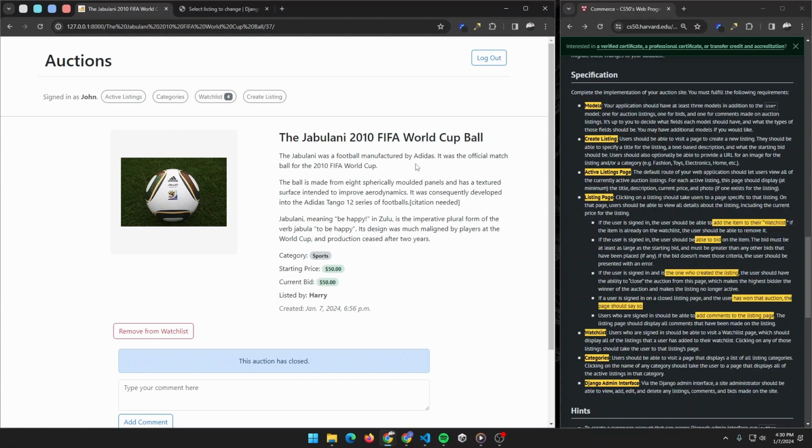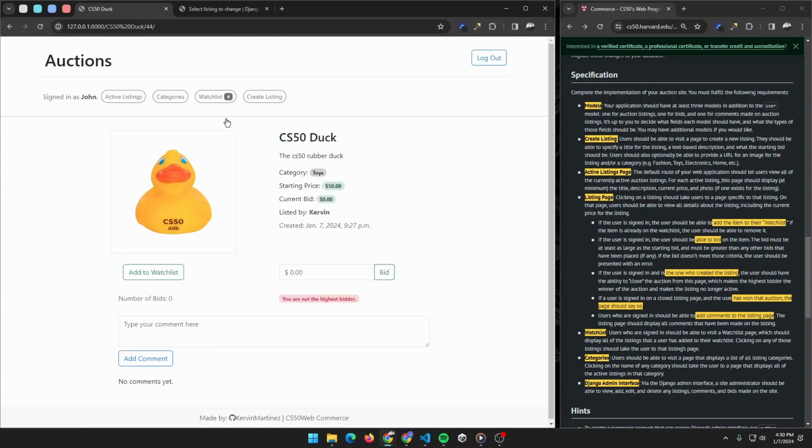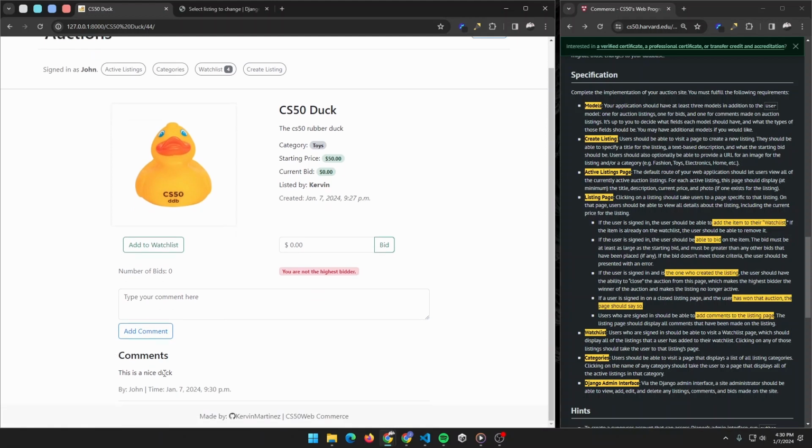And lastly, the user, if he's signed in, he's able to add comments to it. If there are no comments yet, it's gonna display that, and if there are comments, it's just gonna display the comments.